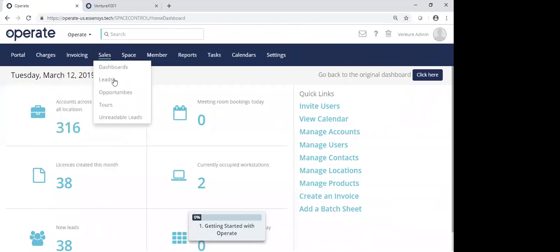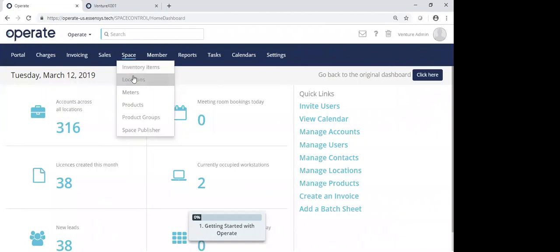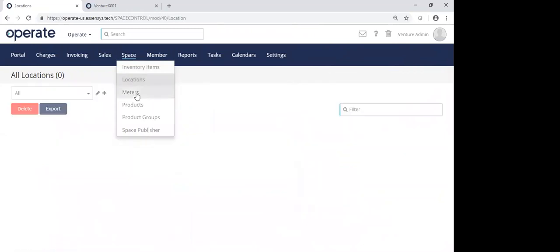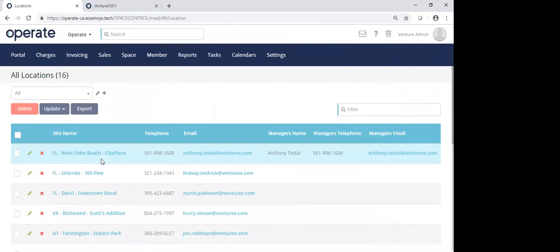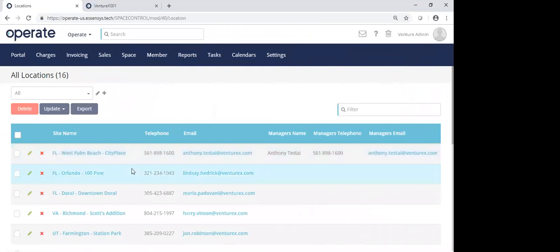Under the sales section, this is where we're going to be managing all of your leads and your opportunities, as well as a sales dashboard. Under space, this is going to be a very important section for you guys. First and foremost, if your location is in the database, what I suggest is you come into your location and start to add additional information there. This is something you are actually responsible for.